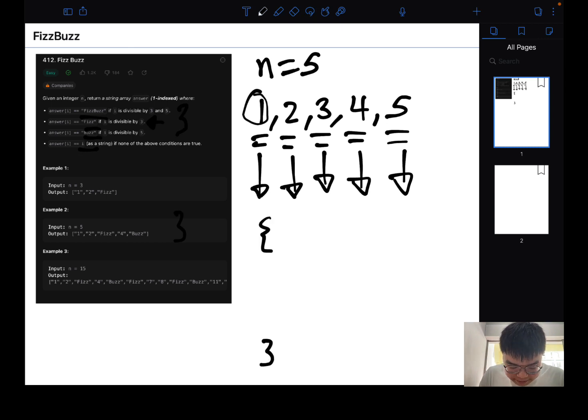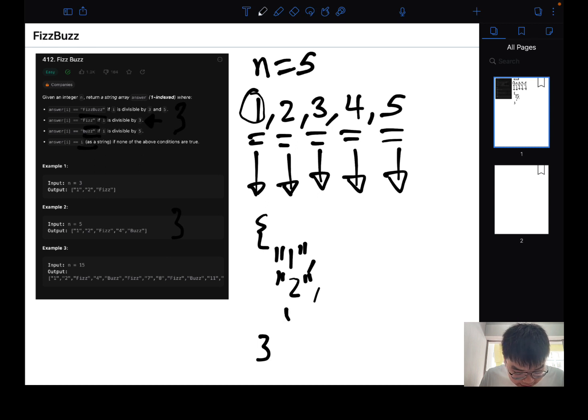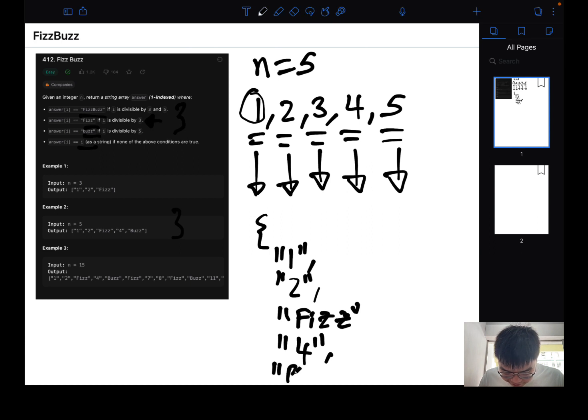We will first check 1. 1 doesn't match the first 3 conditional statements, so we add 1 into this list. 2 is the same. 3 would match the second condition, so we would add Fizz. 4 would not match any of the conditions as well, so we will add 4. And finally, 5 will match the third condition, so we will end up with Buzz. And that's pretty much it for this approach. It was a little messy for these workings, but I hope this was clear.